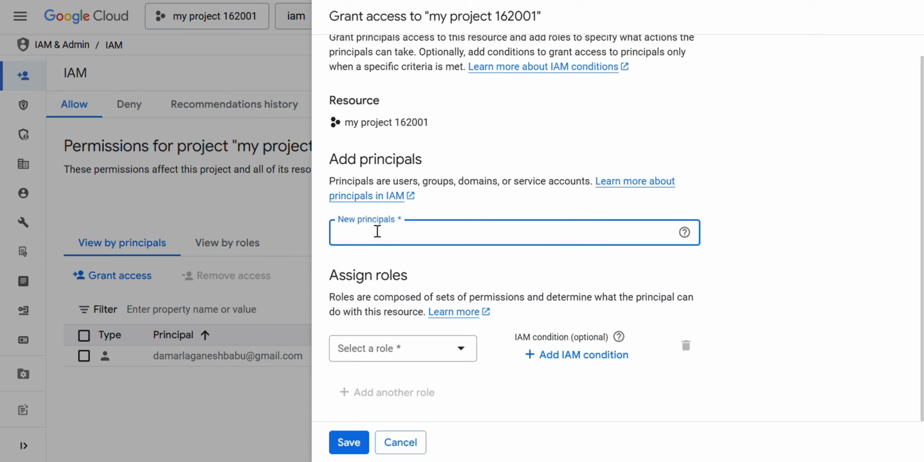Here I'm going to give an email ID. For example, let us take a user account. For that I'm going to give the respective email ID of that particular person, who has a Google account. Here I've given one email ID, which is a user account. Then under new principals, after giving it, you have to assign the role to him. Then only will he get access to those particular resources.